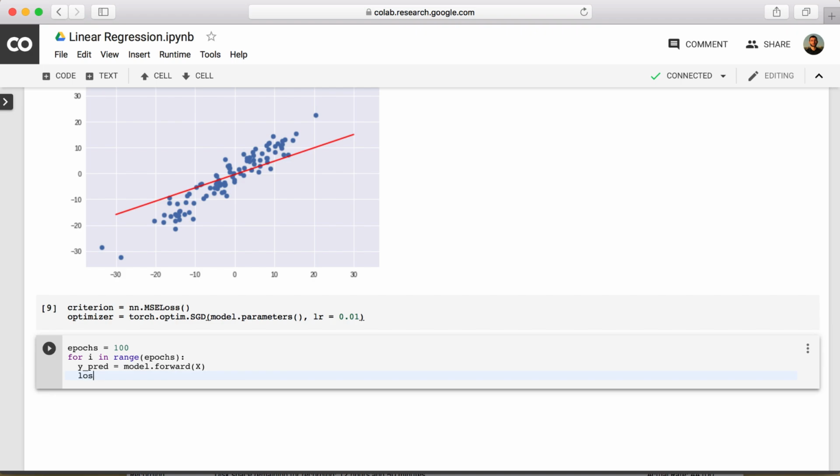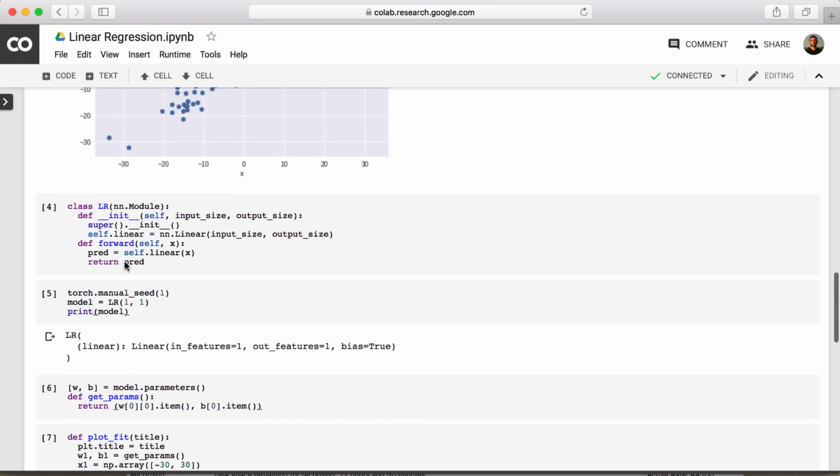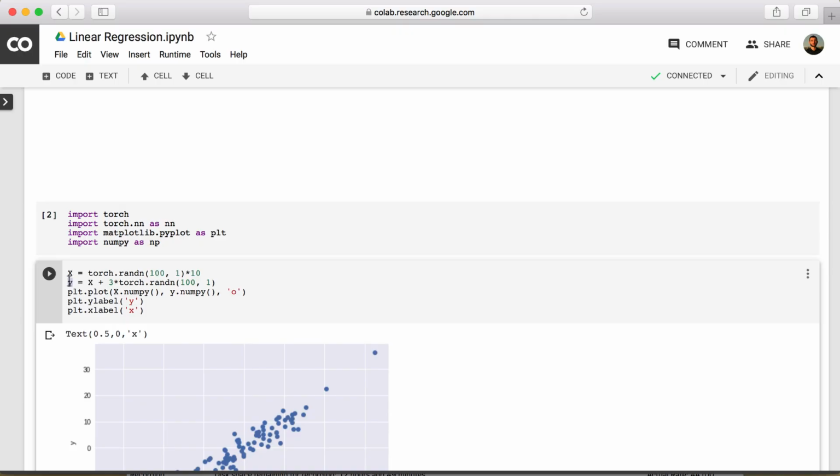We set loss is equal to the criterion, which we set equal to the mean squared error. And we will calculate the mean squared error for both the predicted values as well as the actual values y. Let's make sure I called it y. And indeed I did.